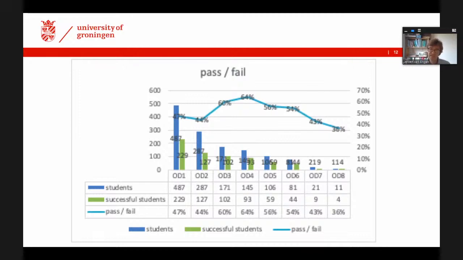You see that the O-Day 3 course, which goes all the way up to lower intermediate, upper intermediate, has a little bit higher success rate, but overall it's not that high.